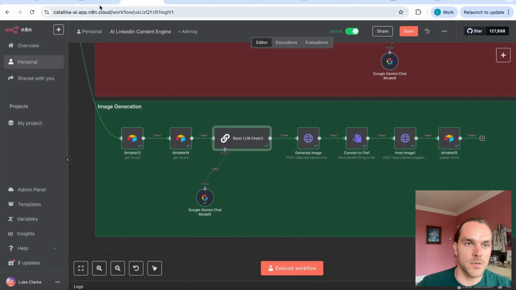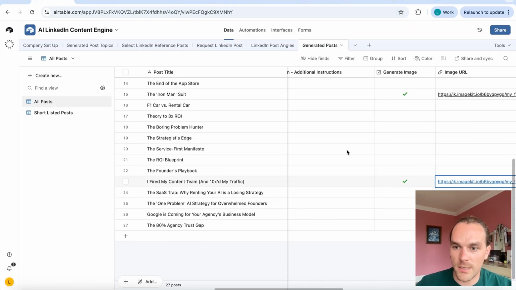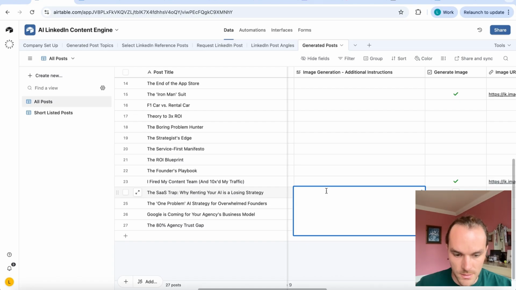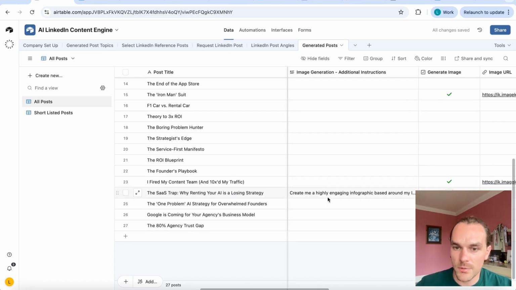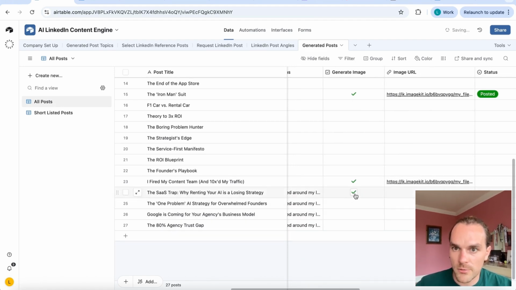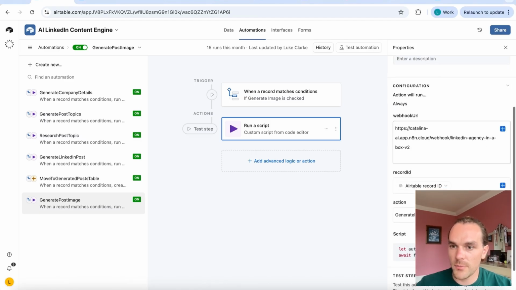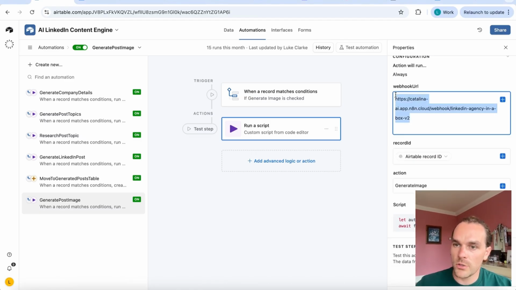So what I'm going to do this time is for the other images, I'm going to ask for an infographic for these posts, okay? So I'm going to say, create me a highly engaging infographic based around my LinkedIn posts. And I'm just going to use that for these 4 fields here, okay? Then I'm going to click generate post or generate image. And in the meantime, I've also updated the automation here to send the information to the production webhook, okay? So they'll just generate immediately now.